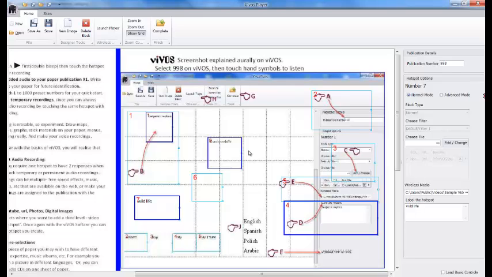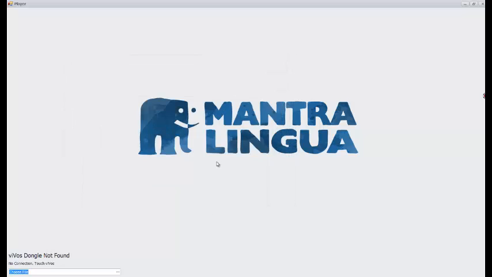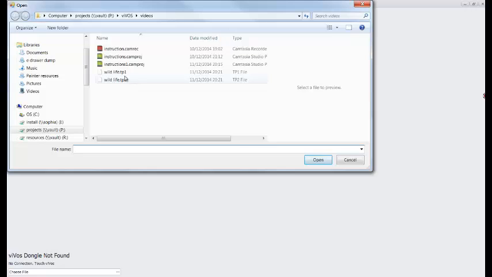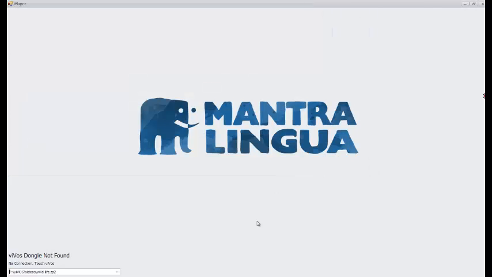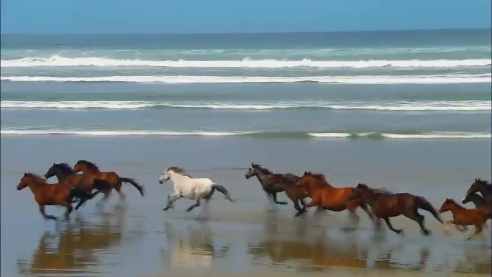And when I want to watch the video on the viVOS, I open the project, launch this video player, and up comes this image. I choose the file I want, and I go to wildlife TP2. Remember, projects, viVOS videos, wildlife TP2. That's the one I want to play. I select that and connect my dongle to the computer, and whenever I touch that spot number 7 called wildlife, up comes the video like this.